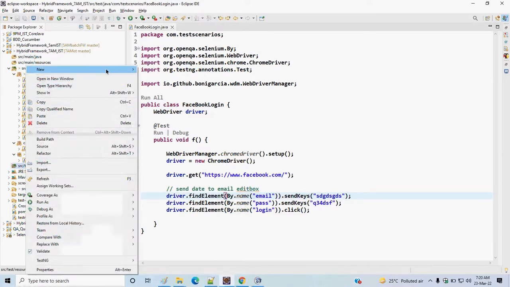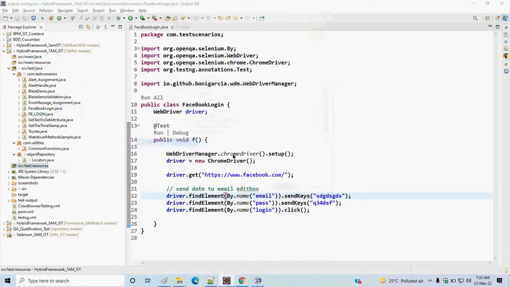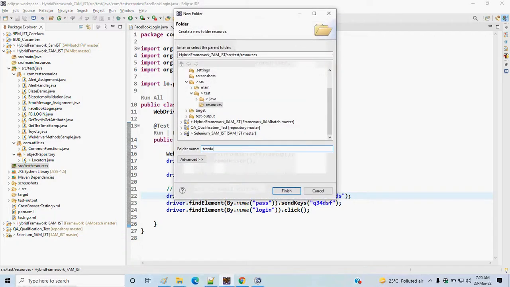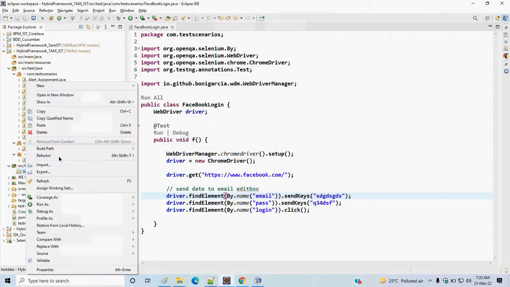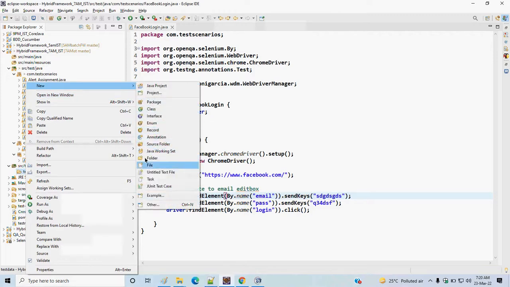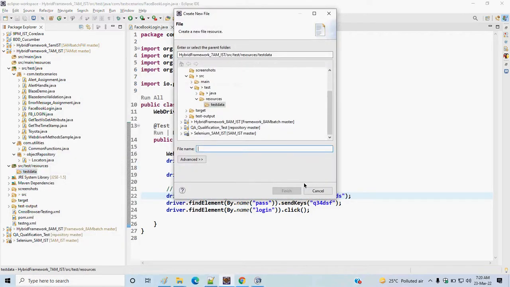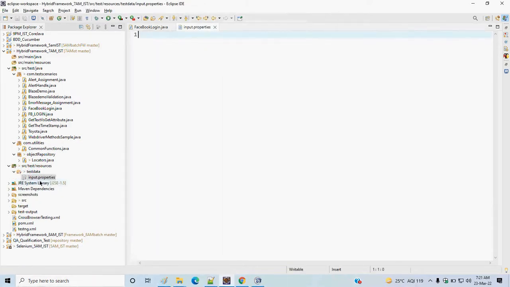Right click on this src, go to new. I'm creating a folder here. The folder name is test data. See, that folder is created. Under this folder, I'm creating a new file. The file name is input.properties. Dot properties is an extension. If you click finish, now see that the property file came here.